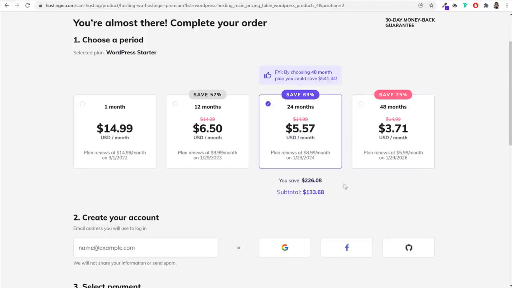Now, what I would recommend you do is go with 24 months so that you get a bigger discount. So instead of 57, you get 63, plus your renewal price is also smaller. So I would recommend you to go with this one.